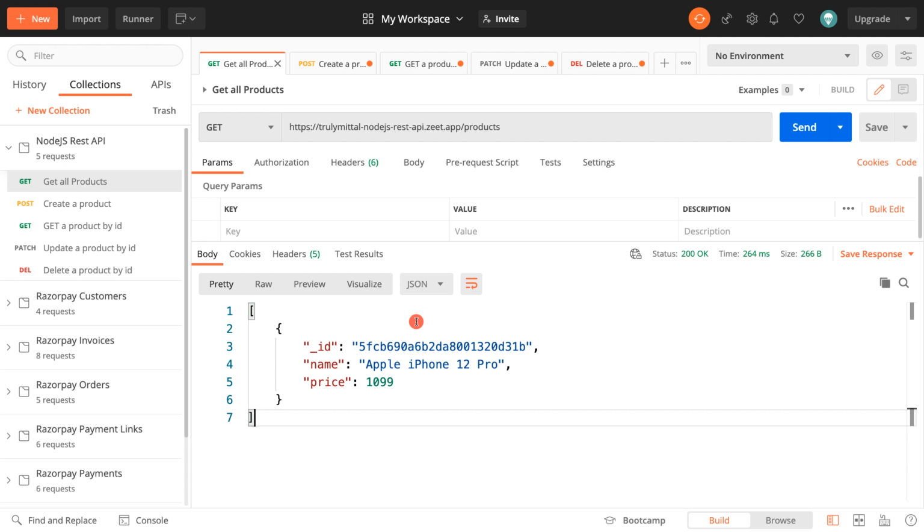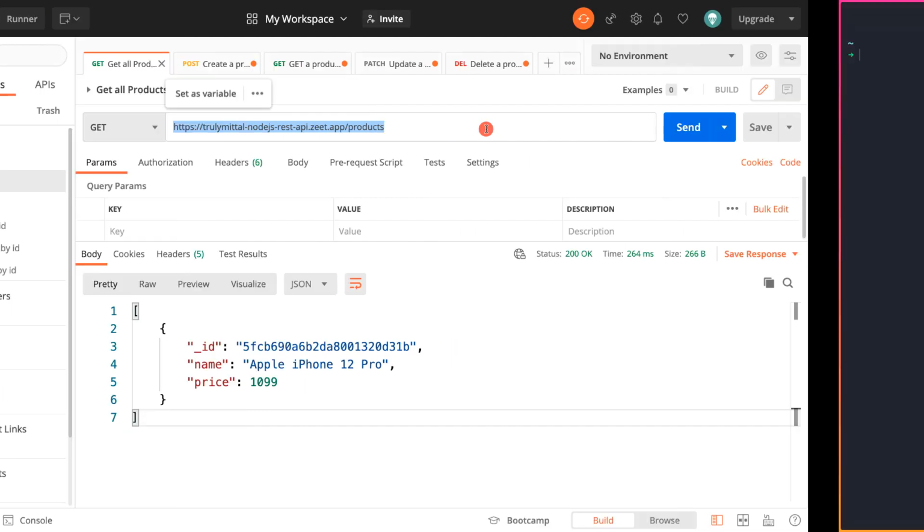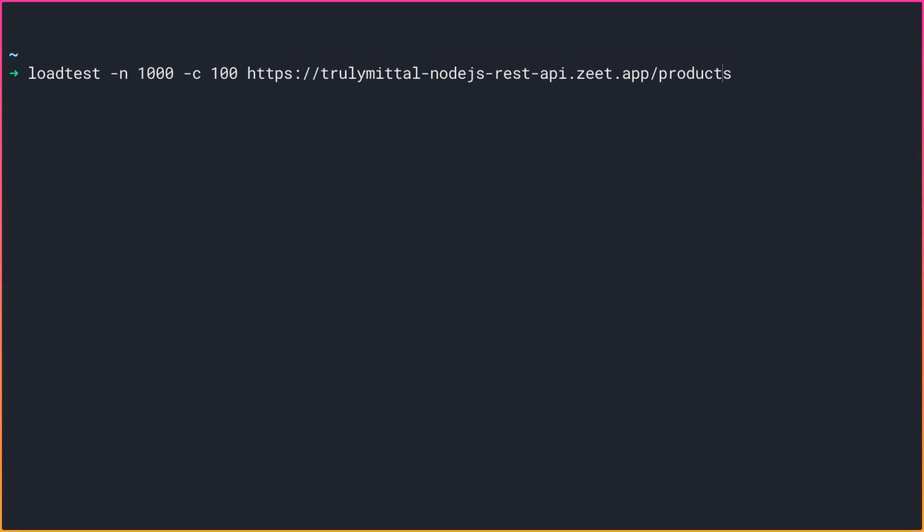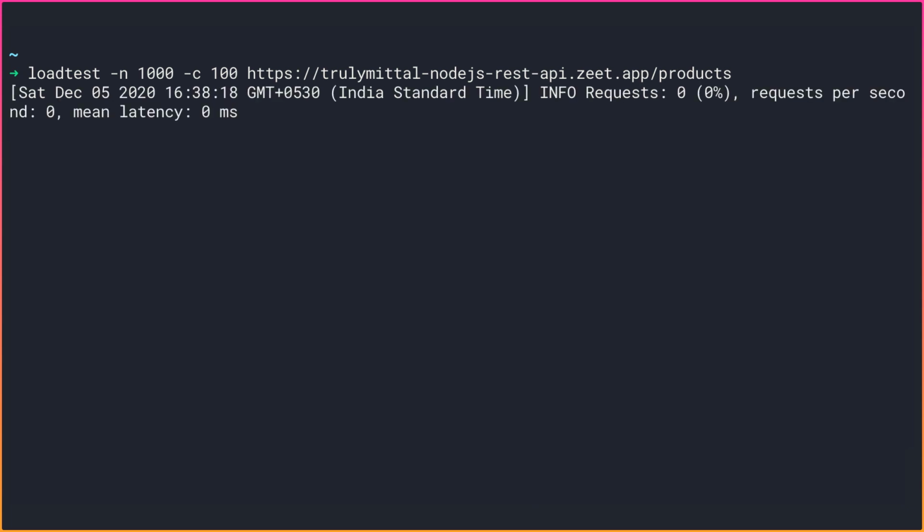So let me show you one more thing, that is, let's make a load test on this application running on Zeet platform. Let me copy this URL here, that is this GET URL to get a list of all the products, and let's go to the terminal to make a load test here. Let me increase the font size first. So let's make a load test on this URL. Here what we'll be doing, we'll be making 1000 requests to our API with 100 concurrent requests. Let me paste in the URL here, that is the GET URL to get all the products. Now let me press enter, and let's see how fast the Zeet platform is.